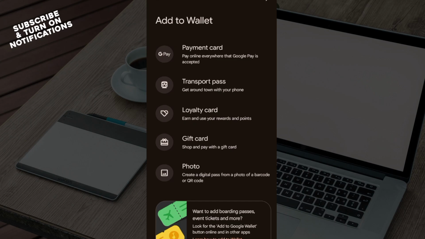All right, then when selecting payment methods, it takes you to your payment methods page, where you'll see the different kinds of payment methods that you can add, which include payment card, loyalty card, your transport pass, gift card, and photo. And if you're in a location that supports bank account, you will see the bank account tab here. So once you can see that, just click on bank account and go ahead to add your bank account.